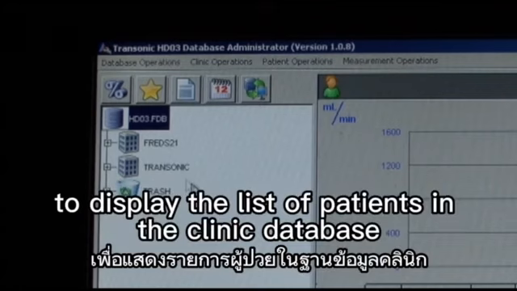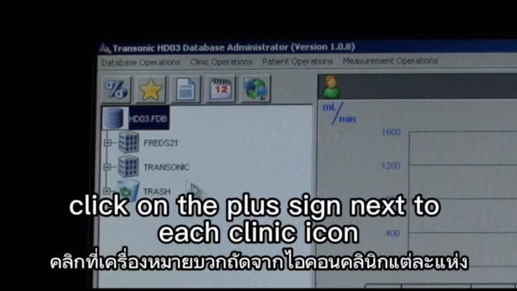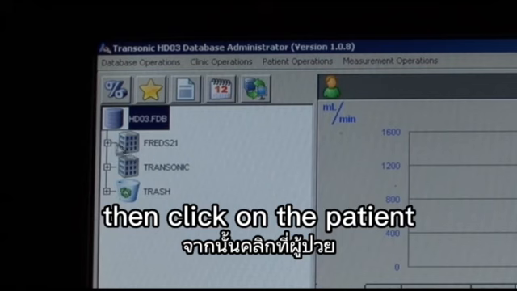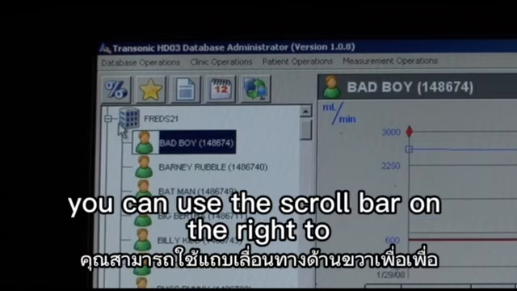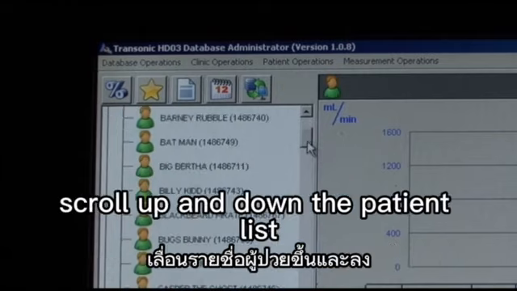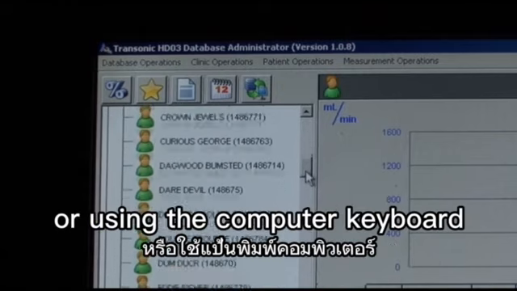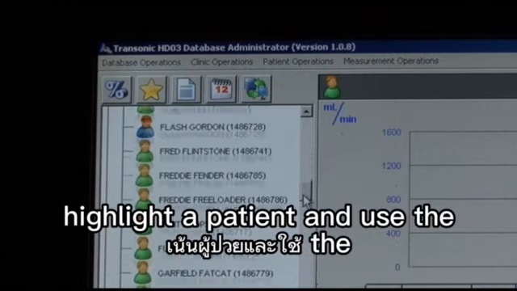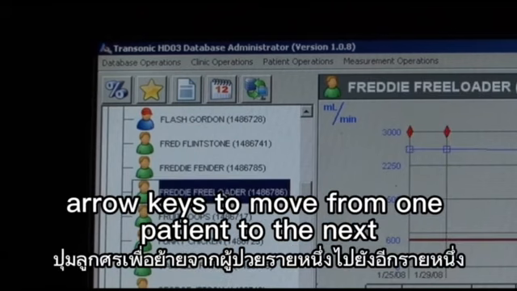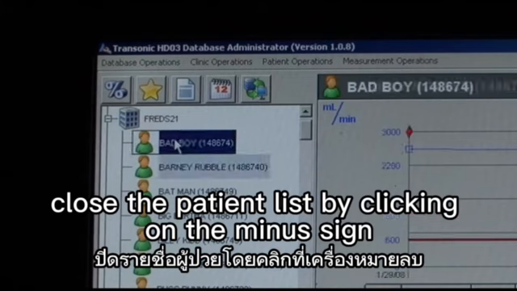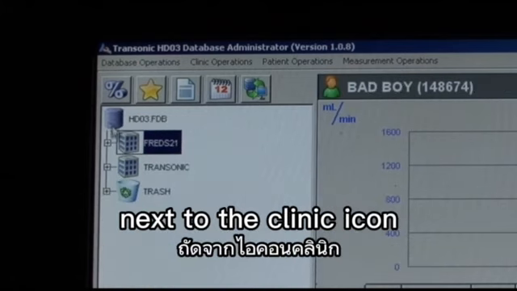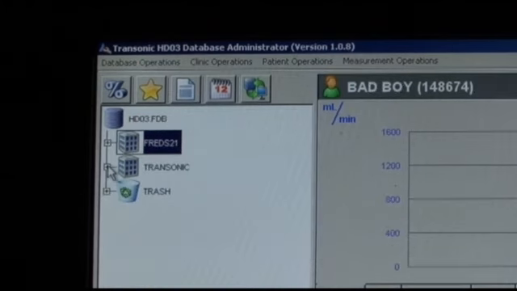To display the list of patients in the clinic database, click on the plus sign next to each clinic icon. Then, click on the patient to highlight the desired patient. You can use the scroll bar on the right to scroll up and down the patient list, or using the computer keyboard, highlight a patient and use the arrow keys to move from one patient to the next. Close the patient list by clicking on the minus sign next to the clinic icon.